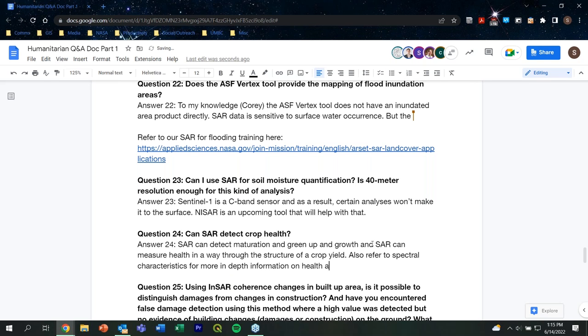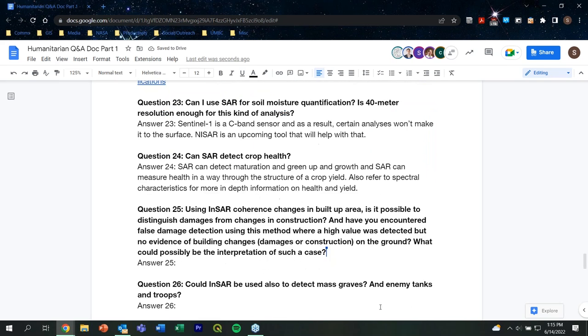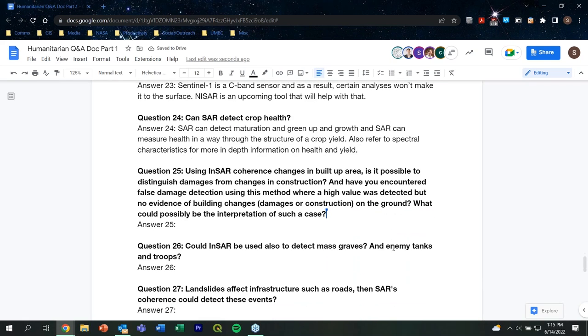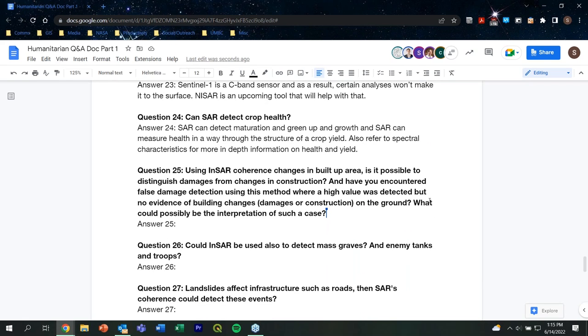Absolutely. Yeah, thank you so much, Jamon. Question 25, using InSAR coherence changes in built-up area, is it possible to distinguish damages from changes in construction? And have you encountered false damage detection using this method where a high value was detected but no evidence of building changes on the ground, such as damages or construction? What could possibly be the interpretation of such a case?